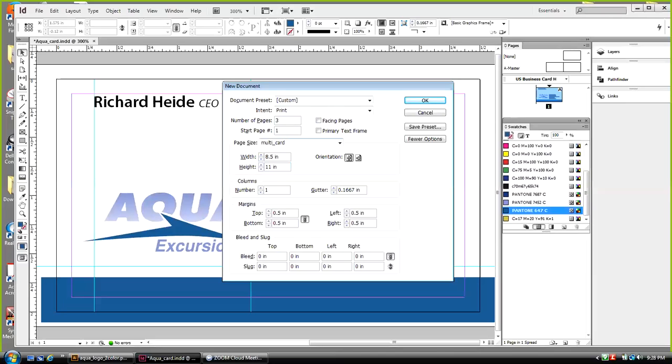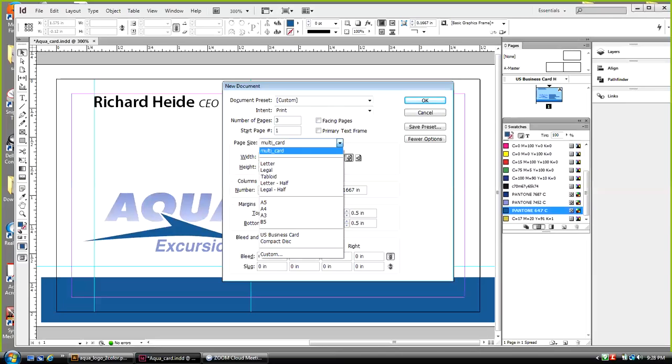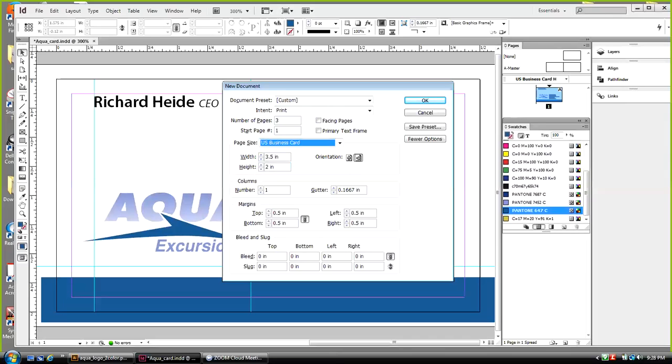And the paper size, the page size I'm going to use is US business card. Now in here, they have more settings, and they do have a US business card size. So I'm going to click on that. And notice that when I get that, I get 3.5 inches wide and a height of 2 inches with the orientation set to landscape. See how nice and easy that is? It's clean as a whistle.